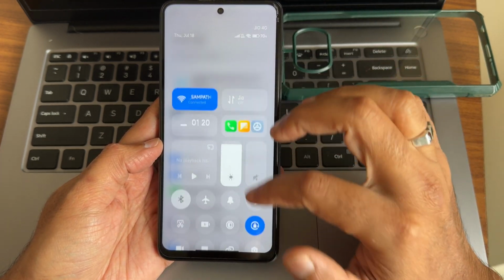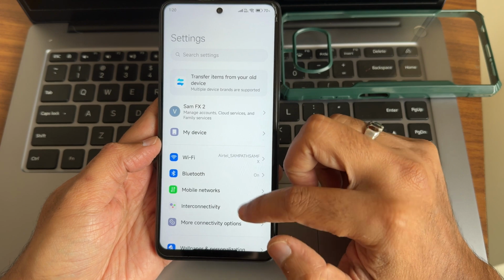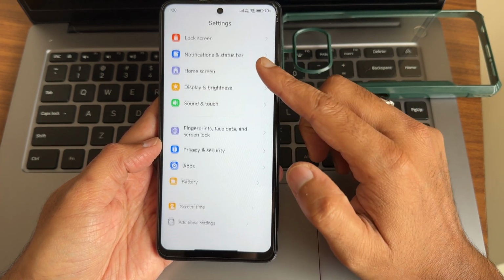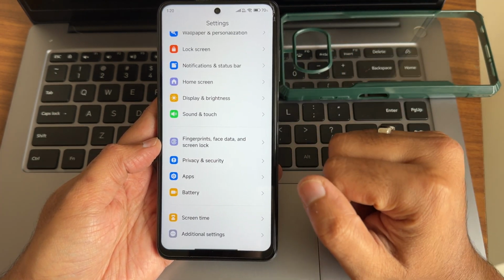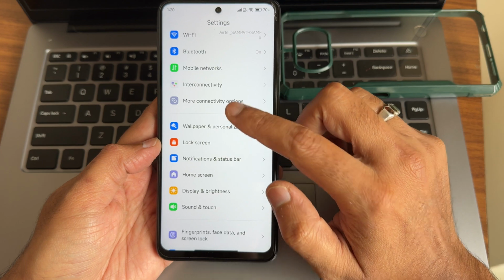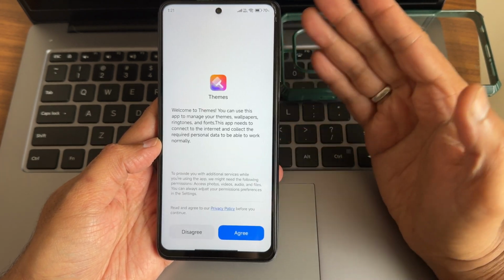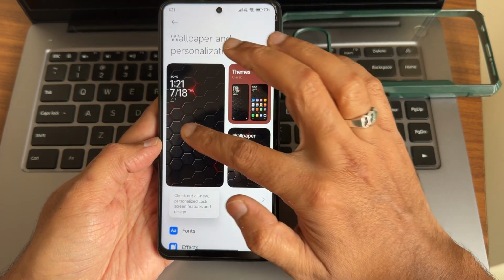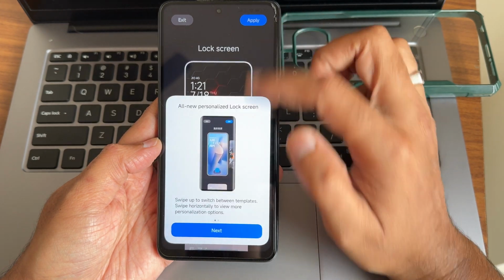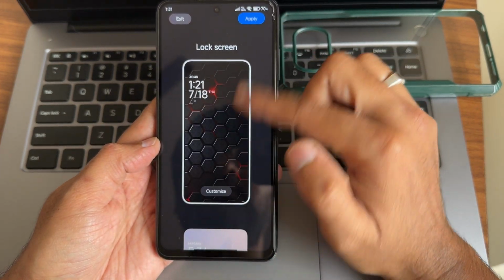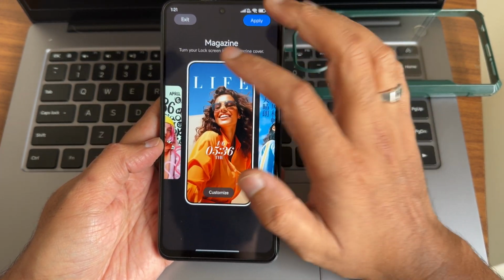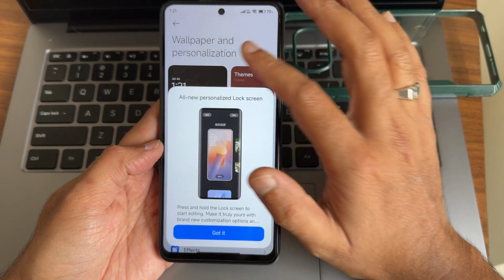This is a quick settings toggle. It's smooth and responsive. And this is settings panel. As you can see, it's also very much smooth and responsive here. Wallpapers and personalization, again, you guys can see. You also get this lock screen customizations. That's still there. You can edit them further.